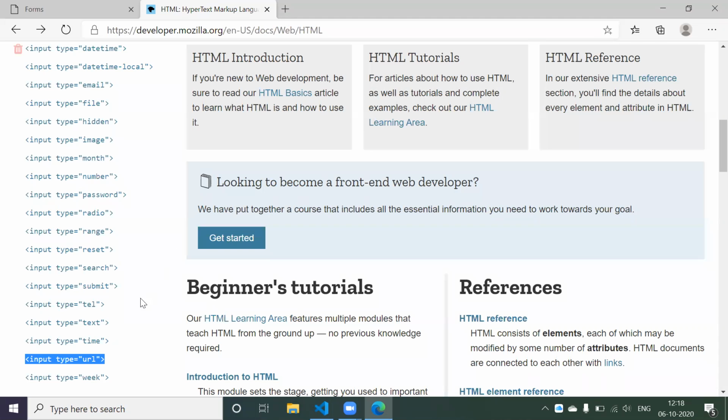In the same way, you have so many things. You can create URL, time, text, search box also you can create. You can create something like radio. We can see the range as well. We can create a file as well. So how to create a file? How is it going to look like?